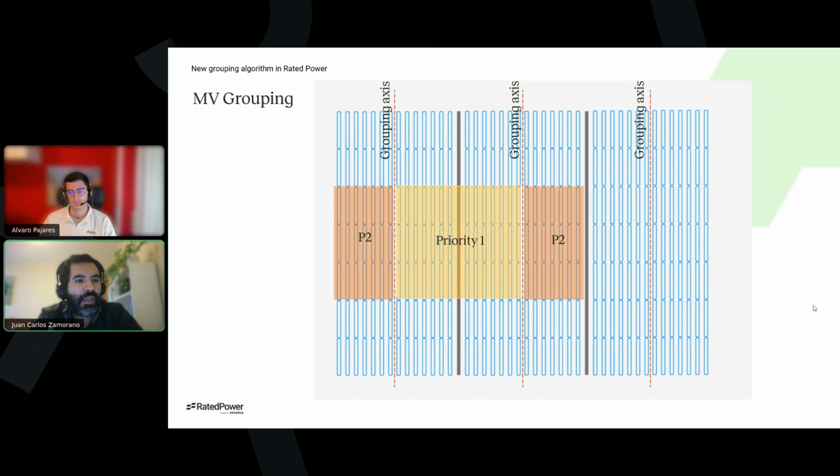Of course, it is not always true in every single case. The algorithm will fill and take position beyond this grouping axis, but it will always be a priority two for the algorithm.